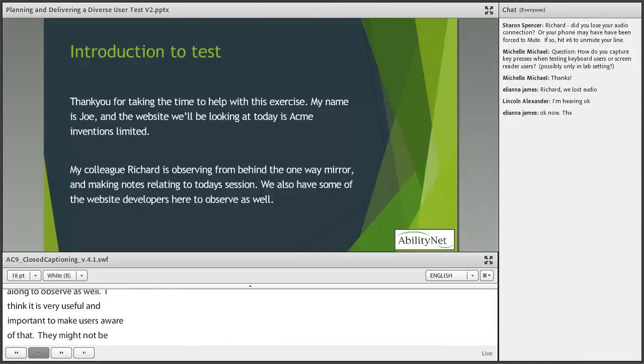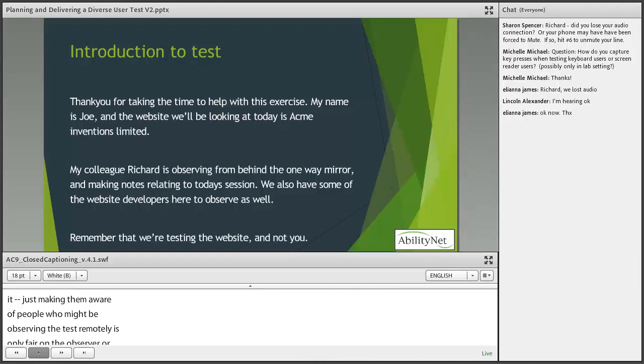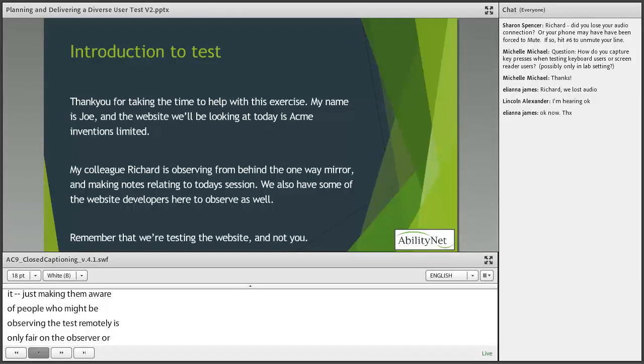But I think just making them aware of people who might be observing the test remotely is only fair on the tester. Again, I reassure them once again, and I do this throughout the test, we're testing the website and not you. So it really just makes the user hopefully feel a bit more at ease.